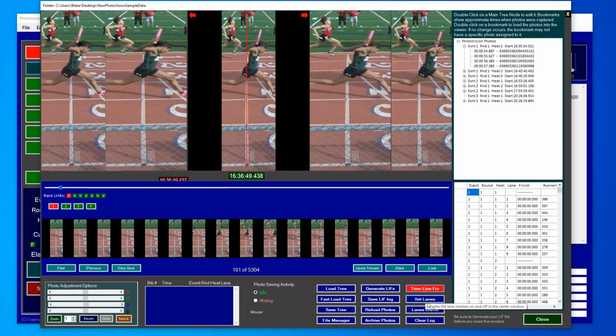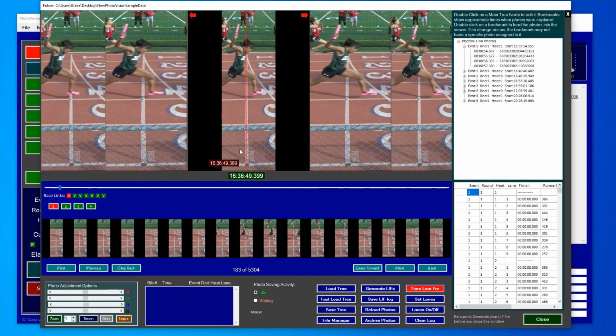In fact, let me just back up for a second. This button that I just turned on turns on this red line. This red line you would want to set to the front of the white line, the finish line, right? That line, when the participant crosses that line right there, that is their finish time.